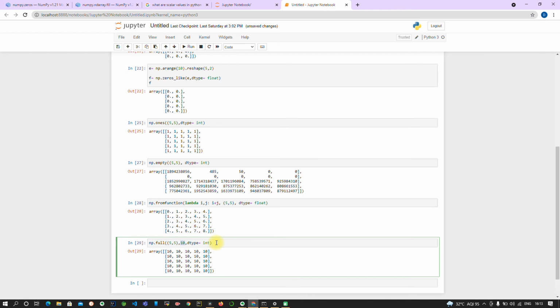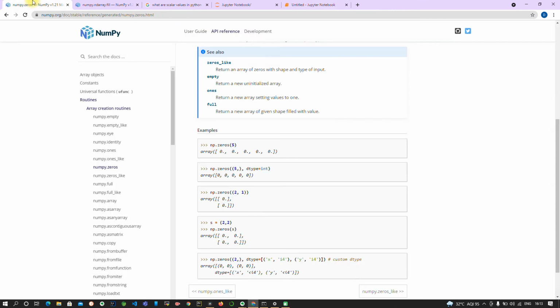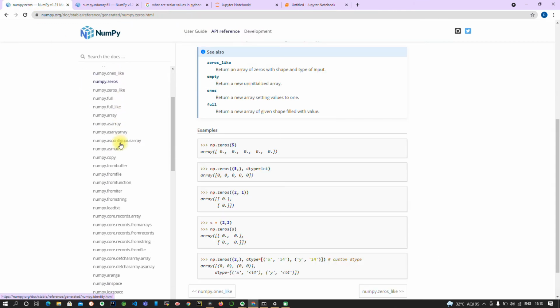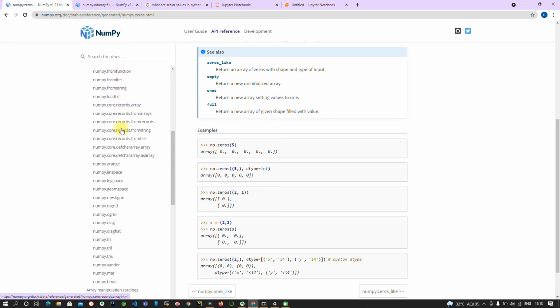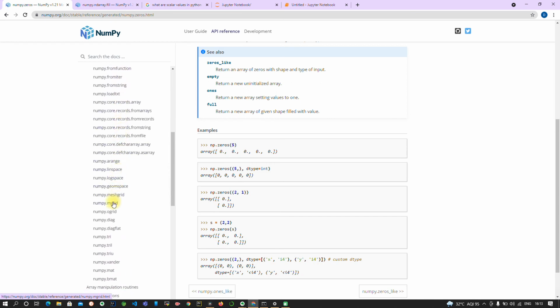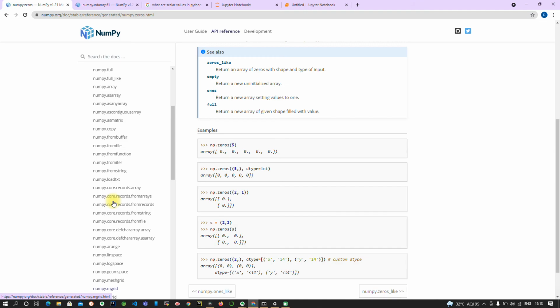I have described many of the methods that are provided by NumPy. There are other methods also. I will provide this link. You can play around with all those methods.